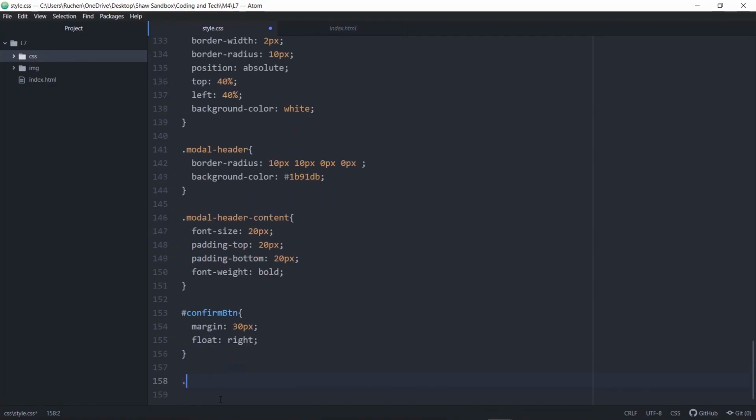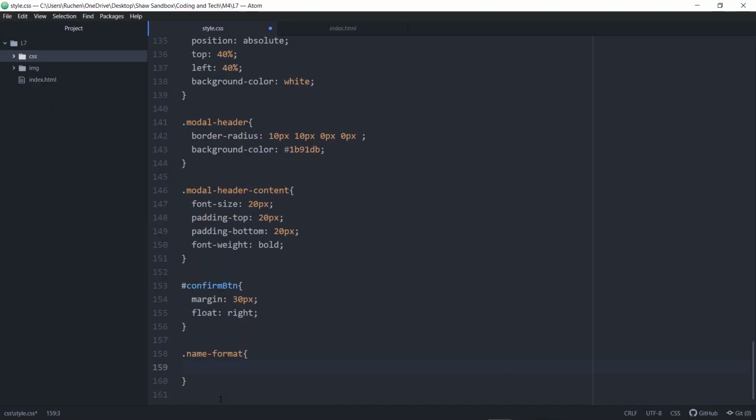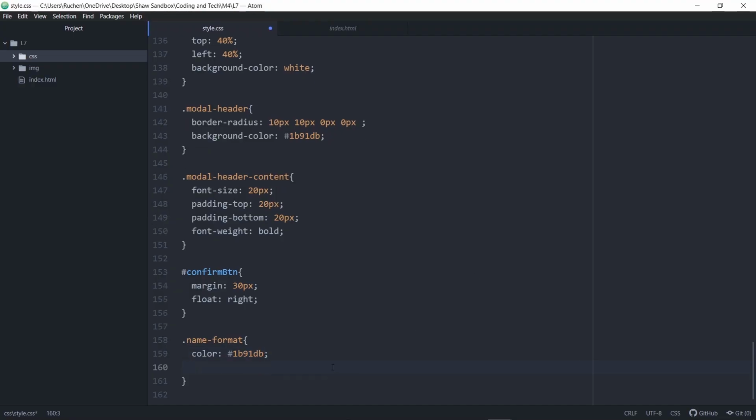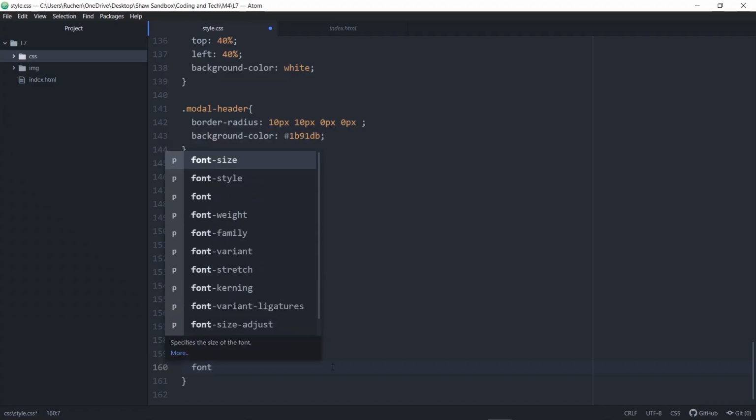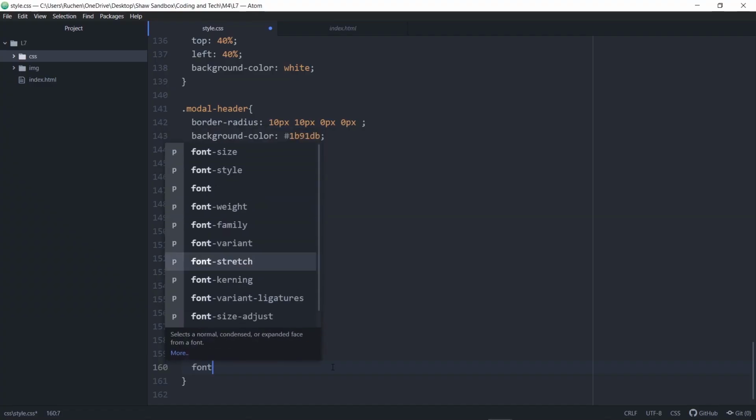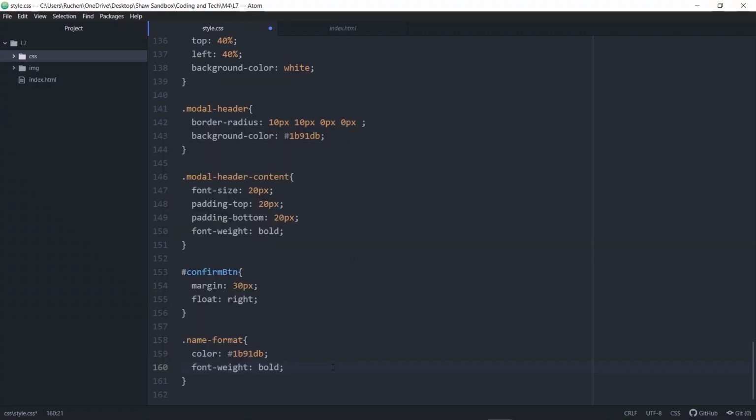Okay, so I'll say dot name dash format. Open this up. I'll give this a color of pretty much the same color we worked with previously, which is 1B91DB. I will add some further styling to my name format, and I will give this a font weight of bold as well. There we go.